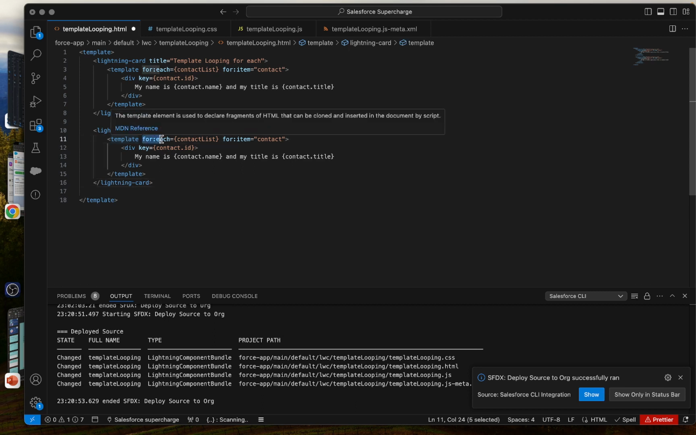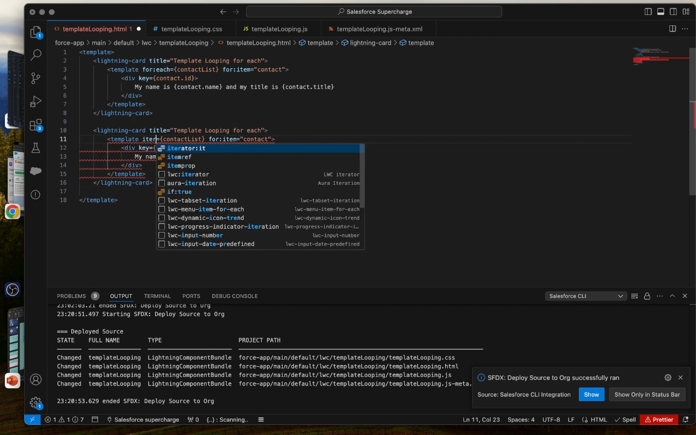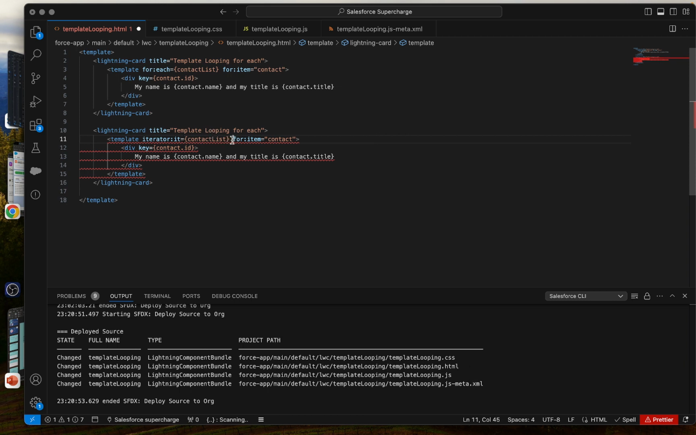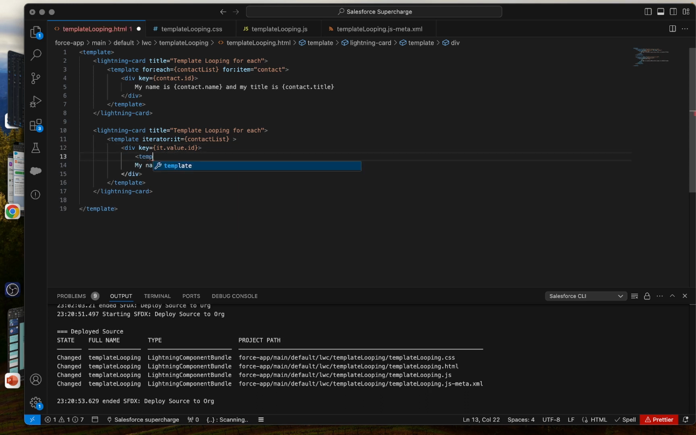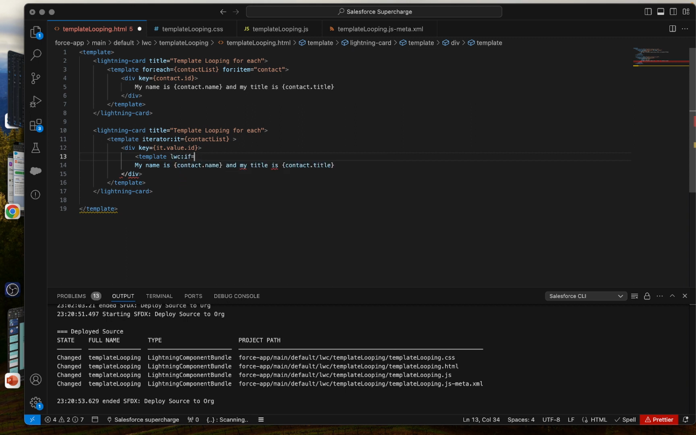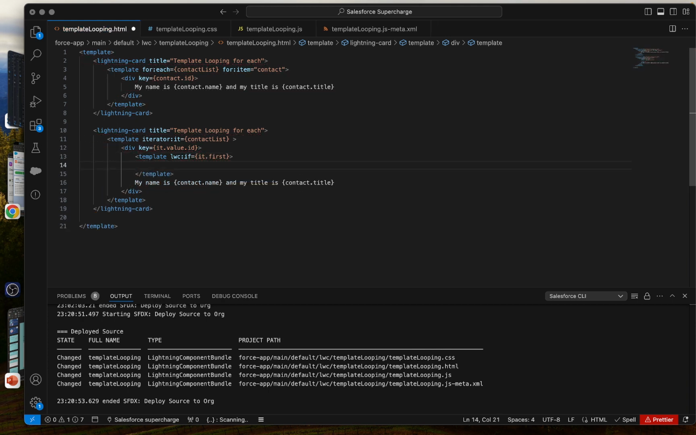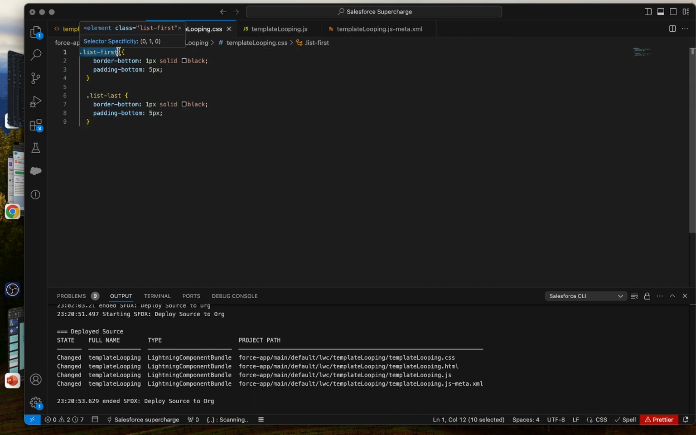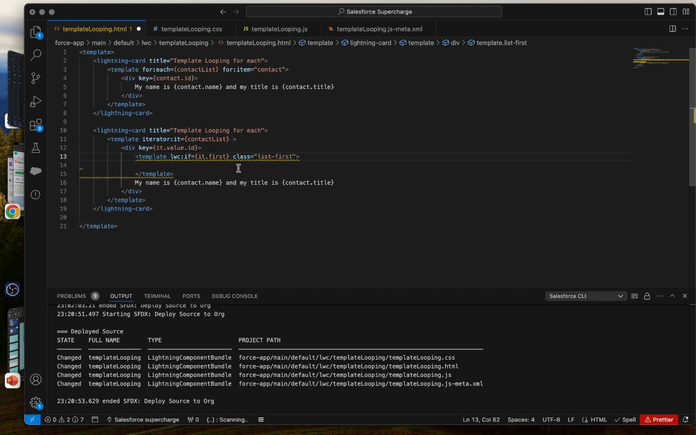So it will be iterator, and we do not need for item. So iterator dot value dot id. Now I will access the first element, iterator dot first. So if it is a first element, I'll give it a class as well, CSS class, so that we can identify it. List first. So we'll simply add a border line.